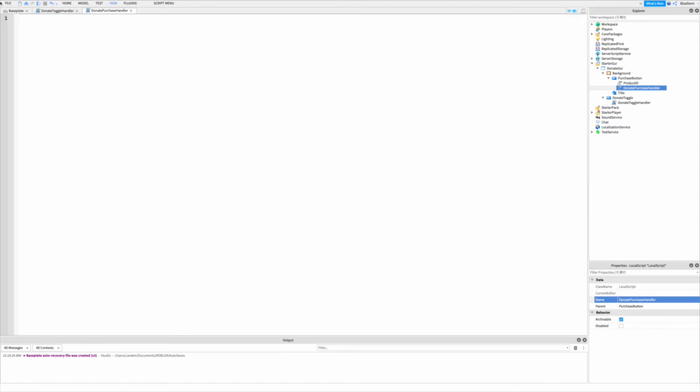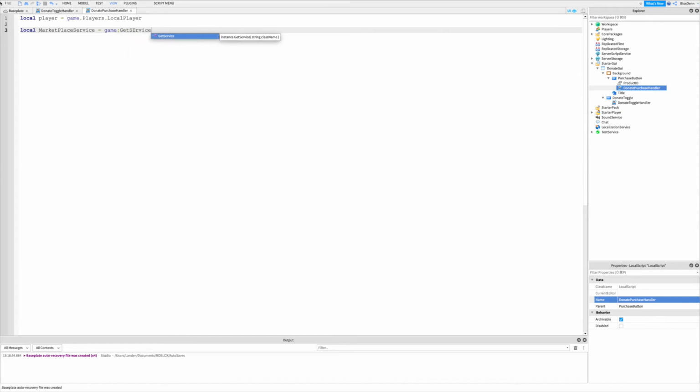And now we're going to make a couple variables. We're going to first reference the player. To do this, we just need to say local player equals game.Players.LocalPlayer, spelling it right. And then we're going to want to reference the marketplace service. To do this, we can say local marketplace service equals game:GetService, and then in quotation marks, "MarketplaceService".